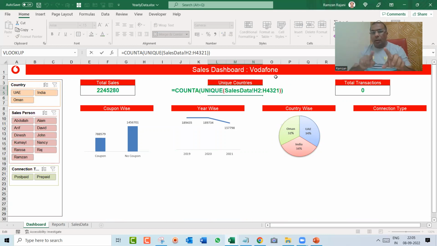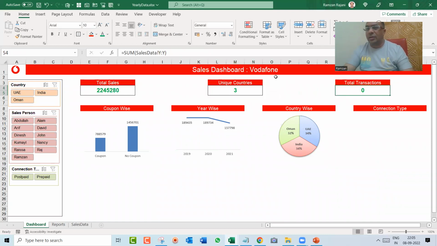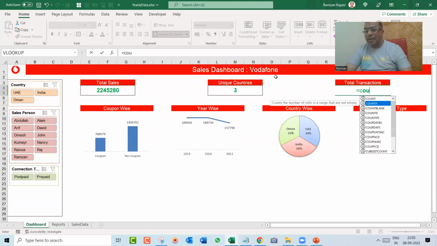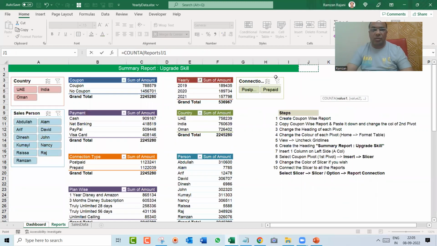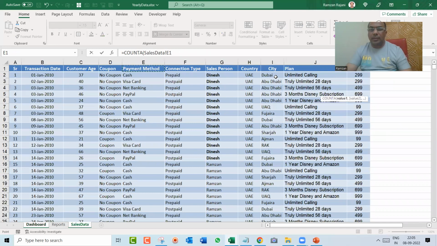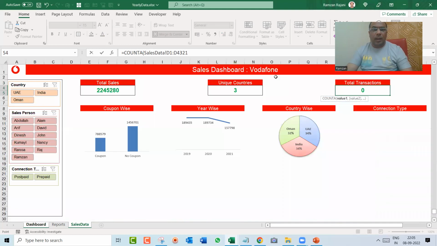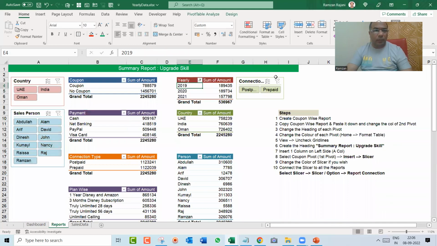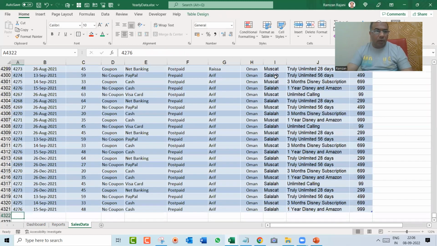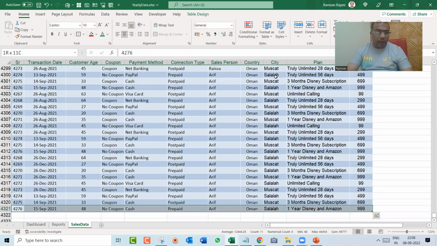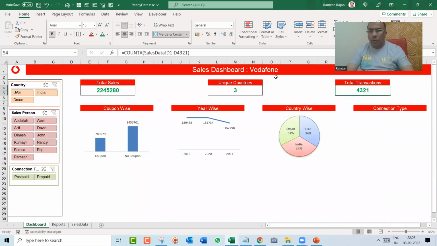Okay, unique with count. Total transaction, I just say equal COUNTA, a basic formula, to know how many transactions there are. So I come over here and select any column. Let's say I select only this column and press enter. I get 4321, but 4321 are not the transactions, it is 4320, because one is the heading. So here you will say -1. So total transaction, unique countries, and total sales.